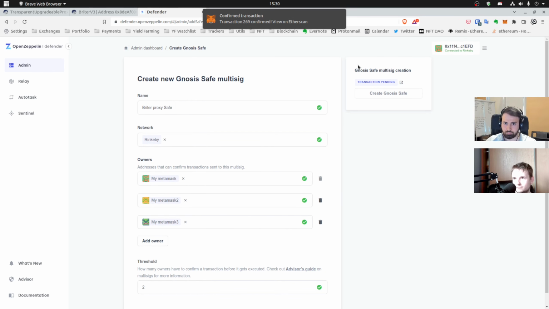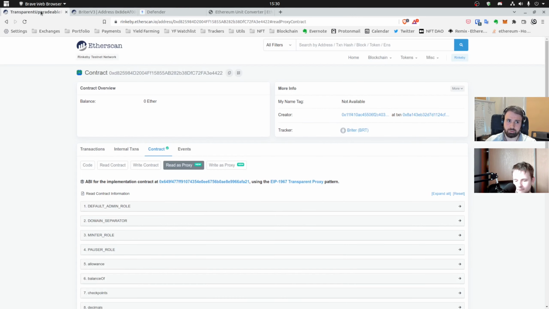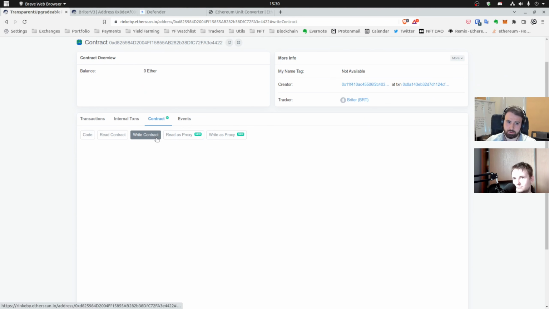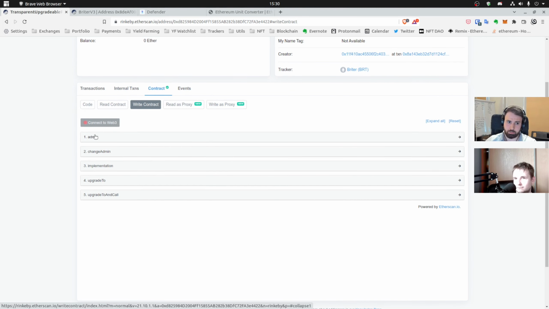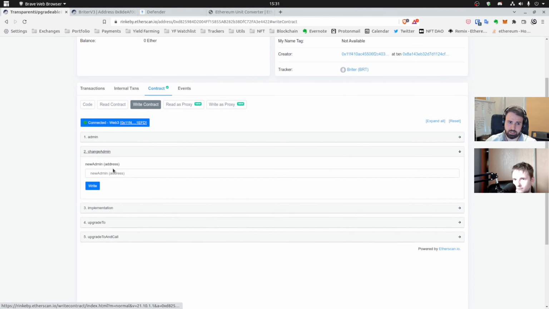It's simple as that. So the Gnosis Safe is ready, but it isn't linked to anything. And what we want to do here is to make the Gnosis Safe an admin of our proxy. So if we go to our proxy contract, you can see that when you go to write contract, we have an admin interface, so not the normal user interface, but functions for upgrading and changing admin stuff.